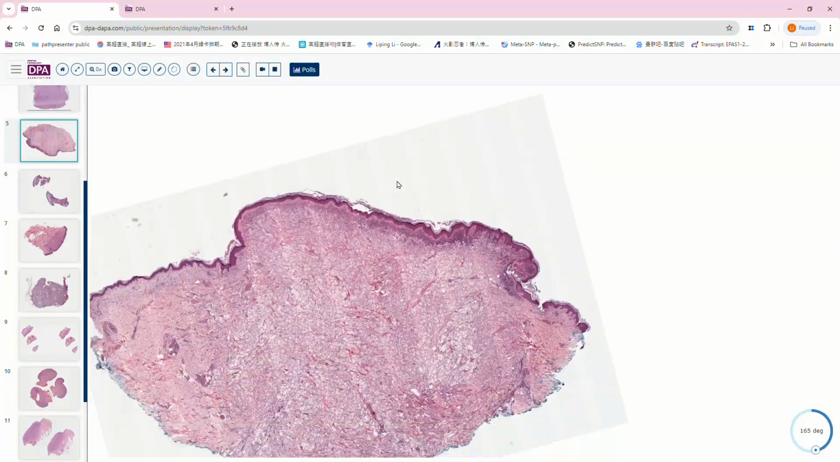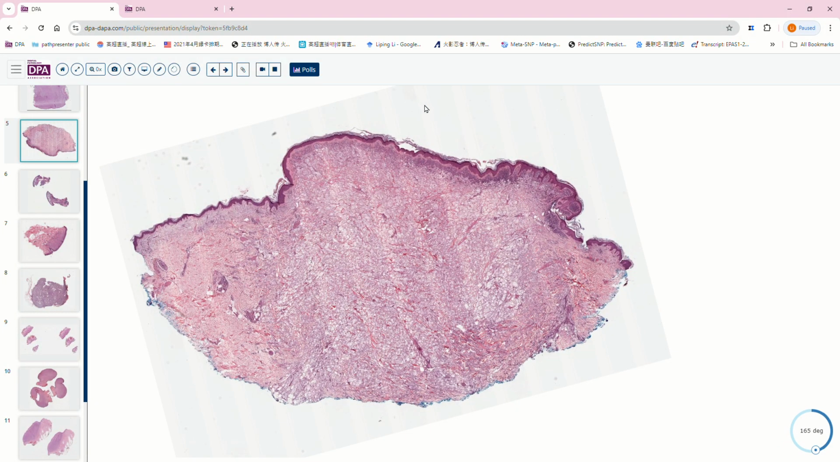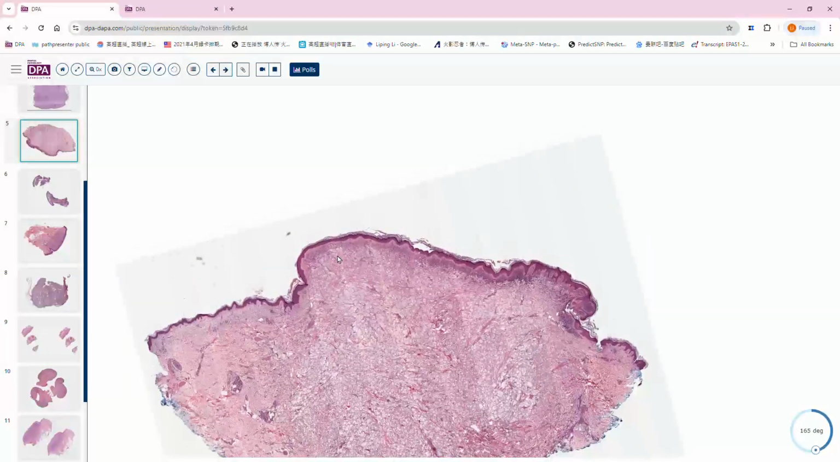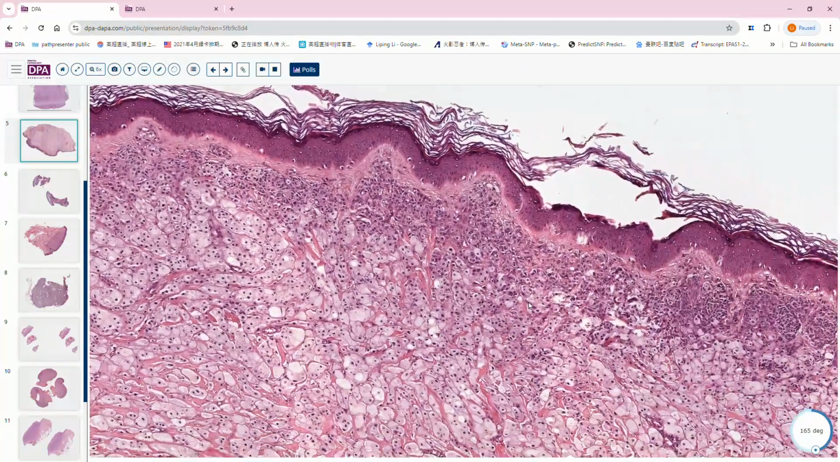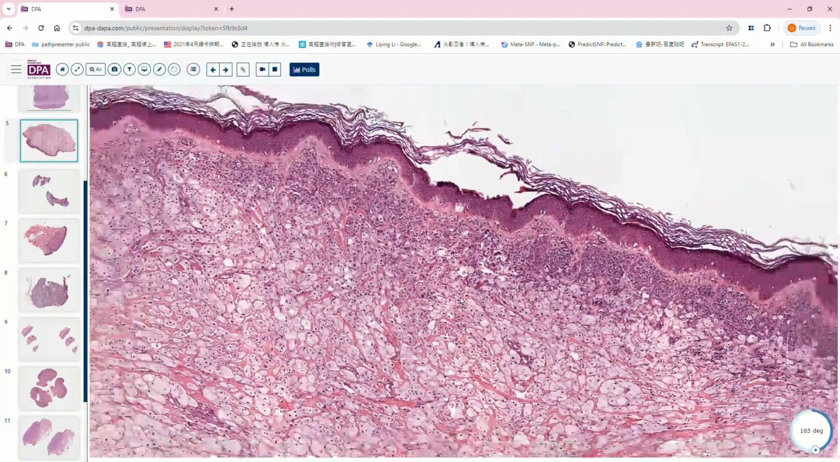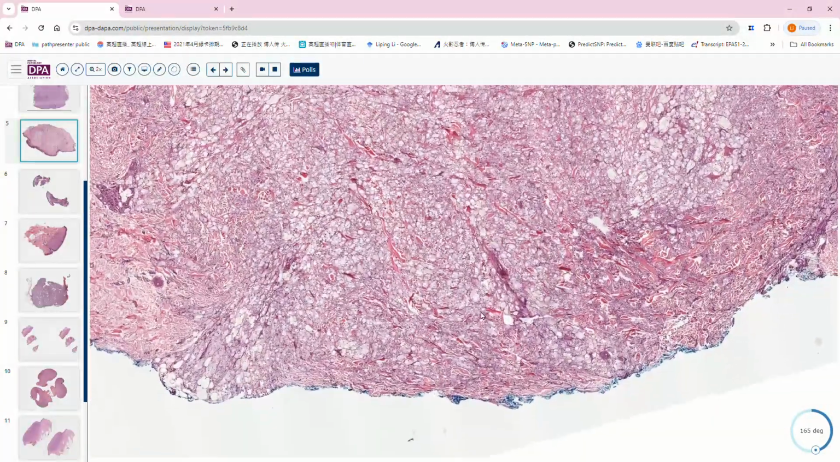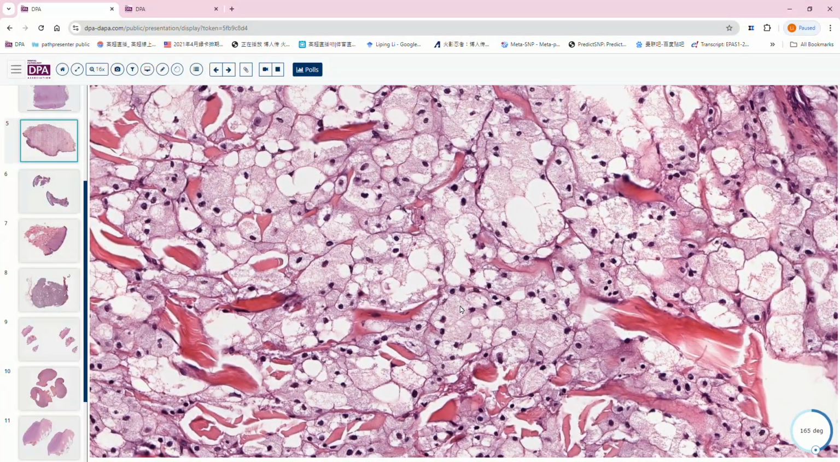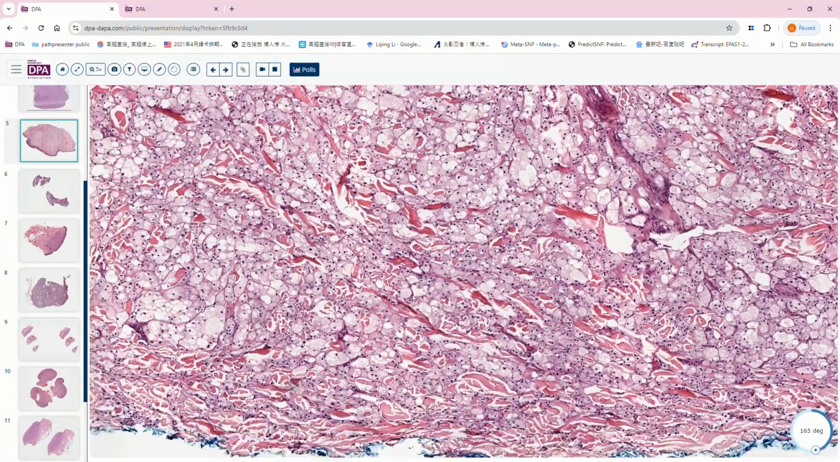At low power, it looks like an exophytic growth. If we put a line in the middle, it is kind of symmetric from left and right. Because we do not see the in situ component, this one still favors a benign nevus with balloon cell changes. Another clue is that these cells do not show any polymorphism, as Alok mentioned. They look benign, and we cannot find any mitosis.